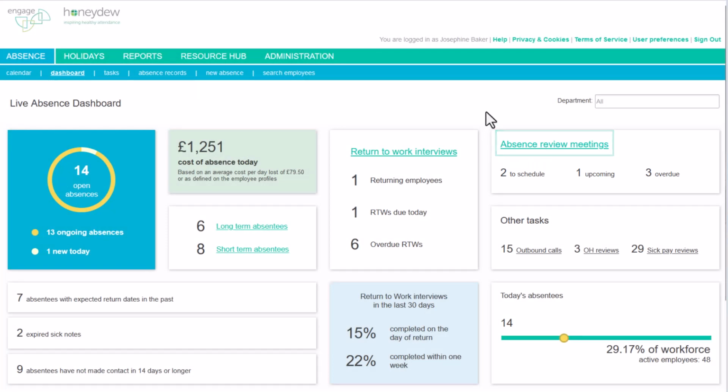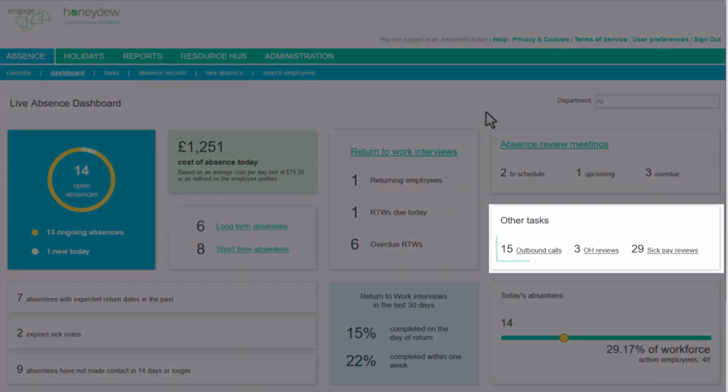You might also use Engage to schedule outbound welfare calls, to consider OH referral, or to authorize sick pay. If that's the case, the open tasks are shown in the next tile with links to each type of task, so you can jump right in.